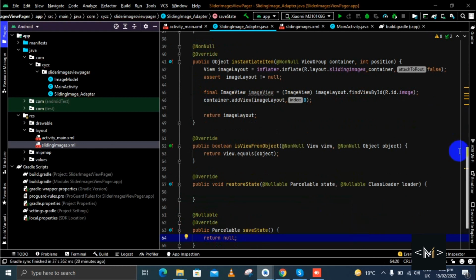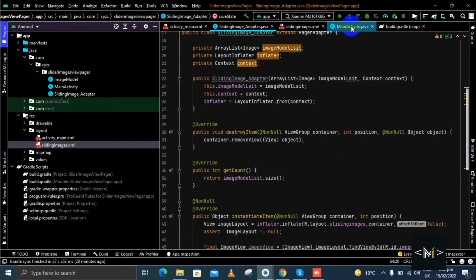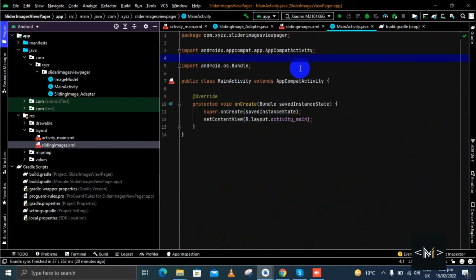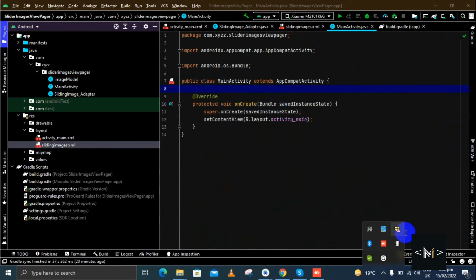Okay, it's done. Now in the second part I will paste the images here in the main activity, and will declare the view pager and assign the images to the view pager. So watch the second part.